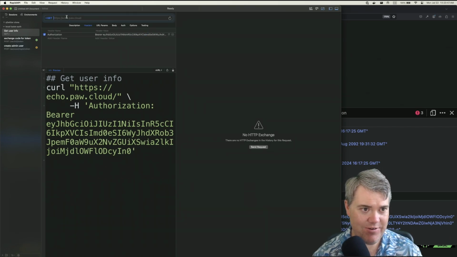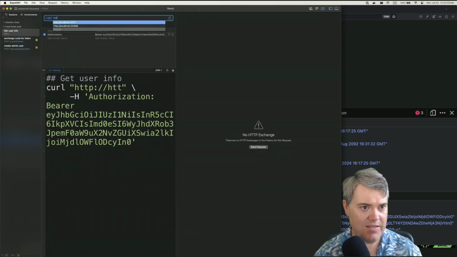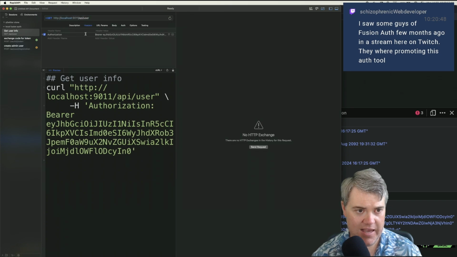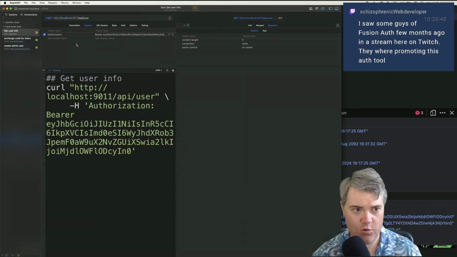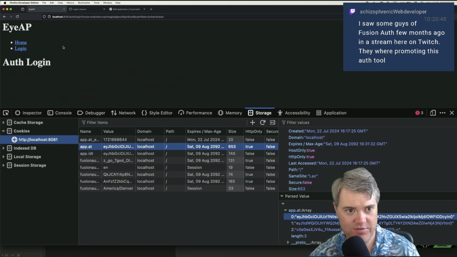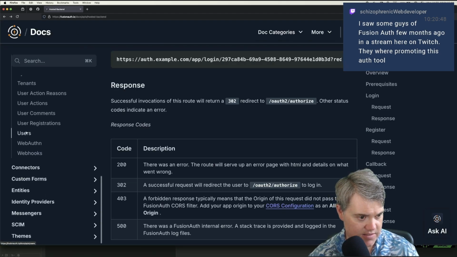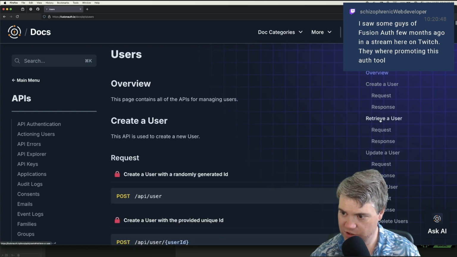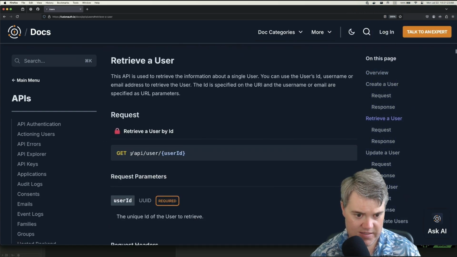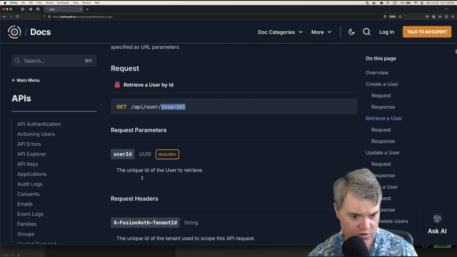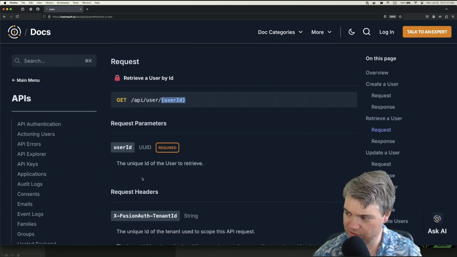Okay, and then we want to do a GET to HTTP localhost 9011, and I think it was API user. And if I don't do anything else, I got a 401. This is apparently not how to do authorization. We'll have to go look at users. I want to retrieve a user. Get. Oh, I need the user ID. I need my user ID, which, wait, can I see what my user ID is? It's a UUID, but I don't think I need to.